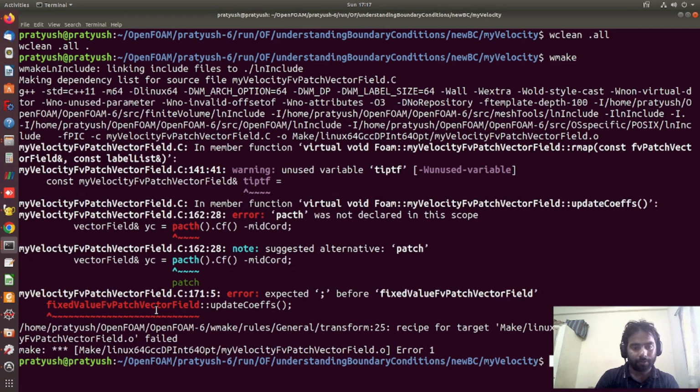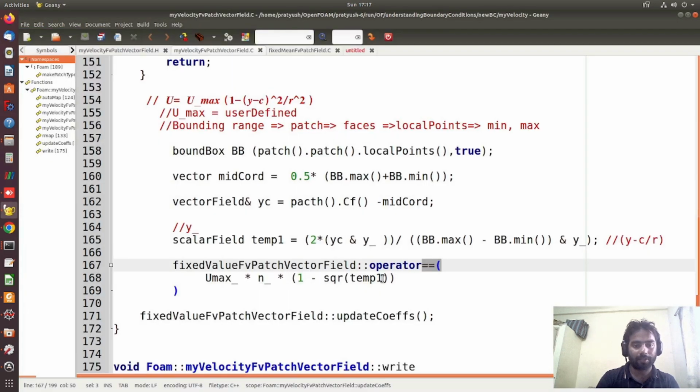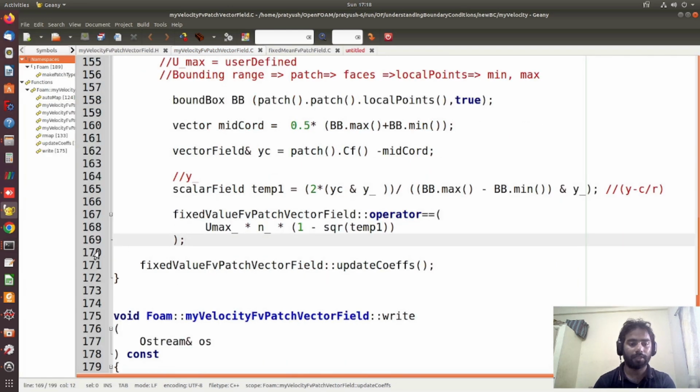Some error I am getting. Okay, so this should be patch. I am typing, misspelling something. So this is PATCH. So here there should be one semicolon.